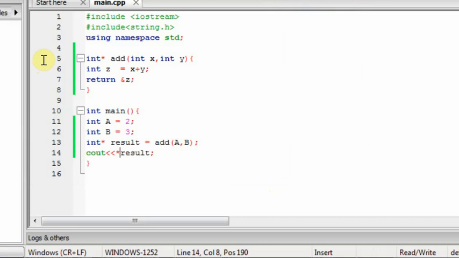So usually we do not return the address and store it like this, and we will also discuss the use cases of returning a pointer variable from a function. But I hope this concept is clear to you, that we cannot do it like this because it will give us an error. So that's enough for this video. We will move ahead in the next video.